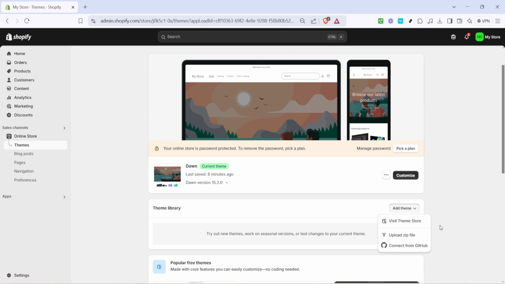From here, you can preview this new theme by selecting the Actions drop-down next to the theme and clicking on Preview. This step allows you to see exactly how your store will look before you make the theme live. This is a great time to ensure everything is displaying perfectly and to make any changes if needed.